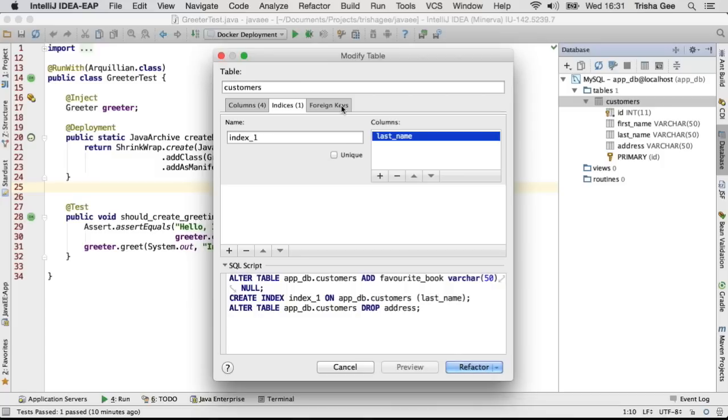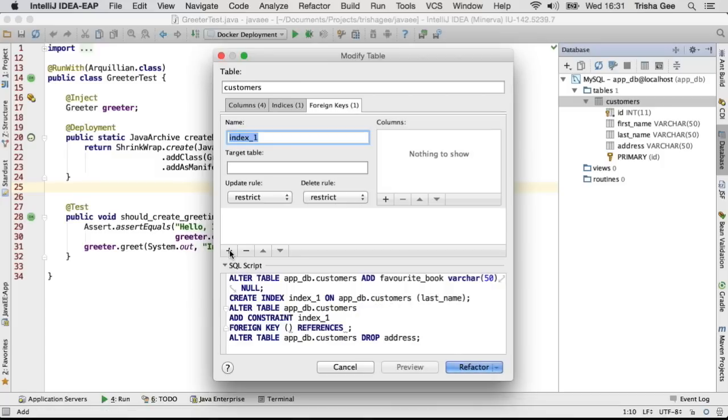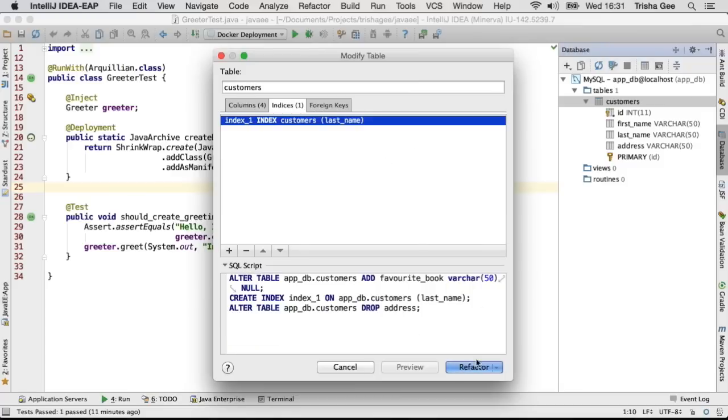And I can add foreign keys as well. So I can add a new foreign key with a target table, which I actually can't do in this demo because I did not create a second table. But it is a foreign key to a second table, and you get all that extra autocomplete to help you do that. So if I delete that and run this, it should remove one.